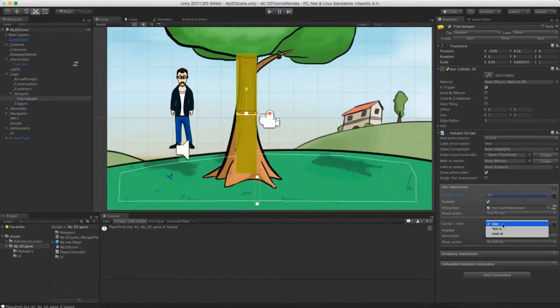Let's make an examine, or a look at, interaction. So we'll create a new one and set the cursor icon to look at. I'll create a new interaction, tree look at, and what we'll have is a short cutscene in which the player looks up at the tree, the camera maybe changes for a few moments, and then we cut back to gameplay. But before we start building the interaction, we want to make it so that the player actually walks to somewhere specific so that we have better control over where he is during the cutscene.